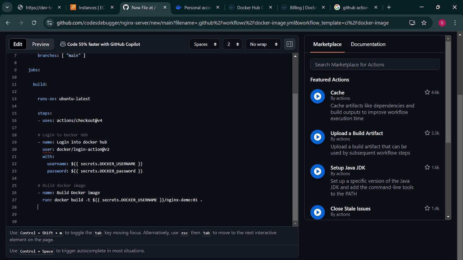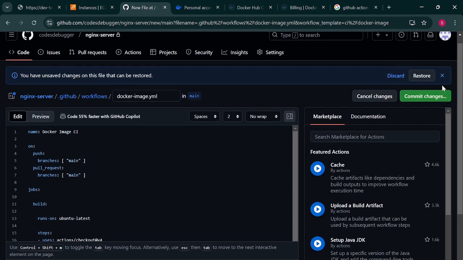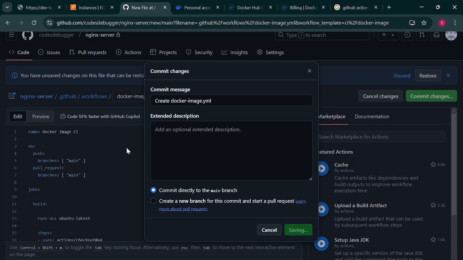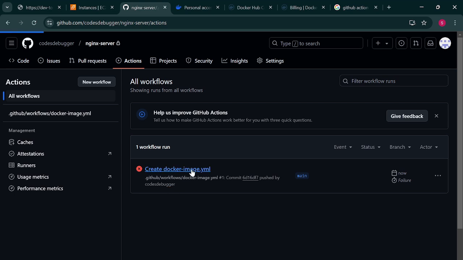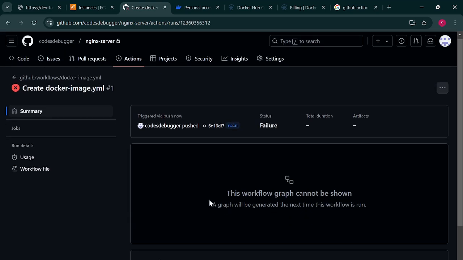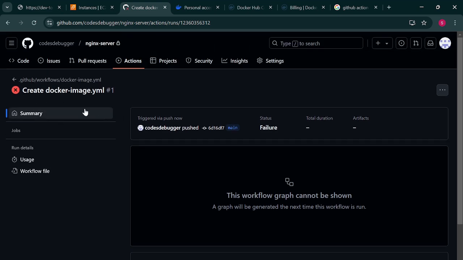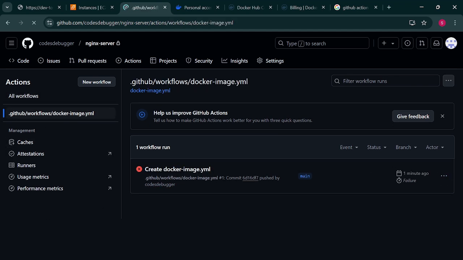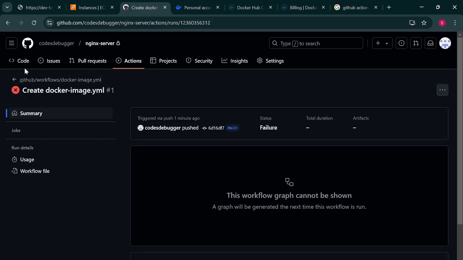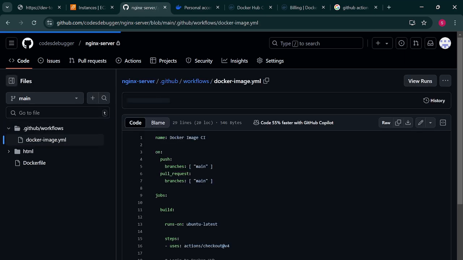So let's check first if it's working or not. Right. So commit this one, and you can see that it's something like not working. There you can see an error. So user is not like that. So again we have to go to that action, and then we have our Docker file.